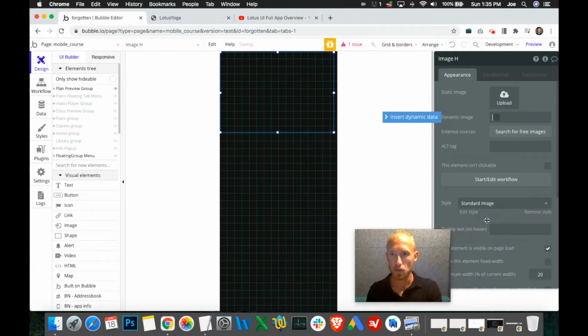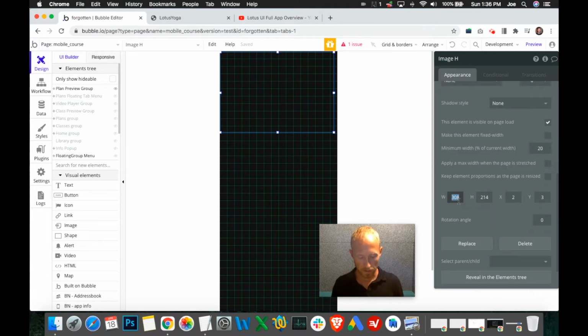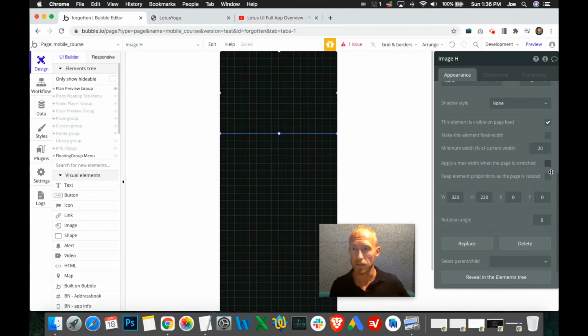I want to make this image probably like 300 tall because the other one is 400. You want to make it 280 tall? I don't know. Or, let's see, 0, 0. Okay. Sometimes I just like to drag this to the edge manually, just in case there are any bugs in the system, so it knows it's stuck to the side, which means I want the responsive stuff to take over. So keep element proportions as the page is resized.